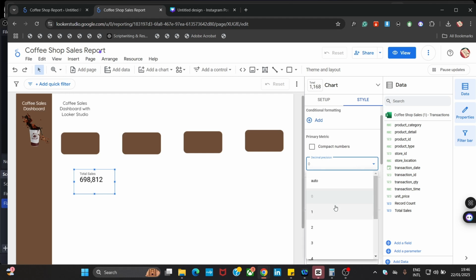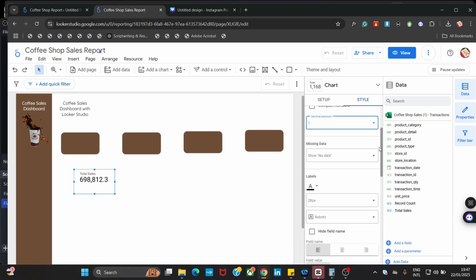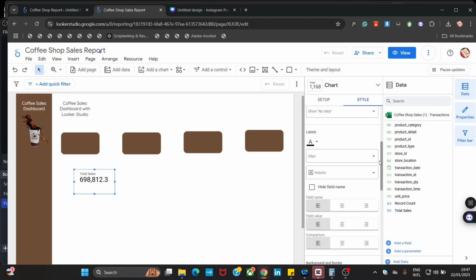So here, this is actually to add our decimal points. All right, so this is what this does. But let's leave this at one. So what else do we have to do? This is giving us 28, so let's reduce this to 24. Okay, it's not looking bad.